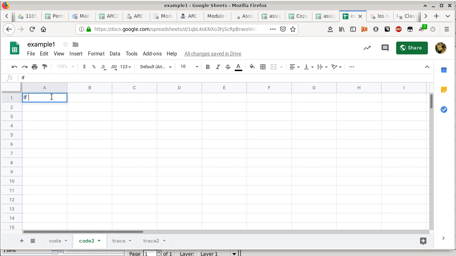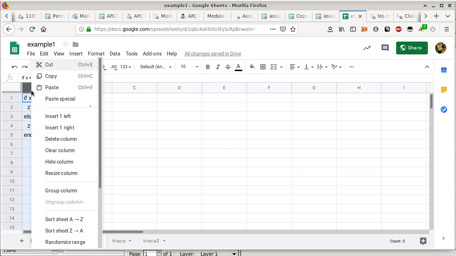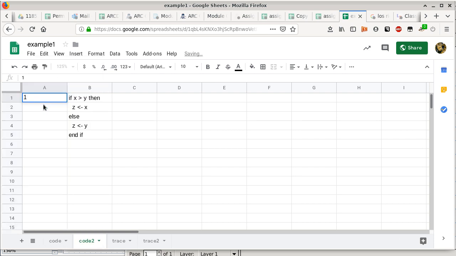There we go. So code 2 is going to be just that logic. So it's going to be if x is greater than y, then, and then here we'll have z gets x, else z gets y, and if. Oh, I forgot the line number column. That's okay. I can always insert now. So here are my line numbers. Different spreadsheets do it differently depending on which one.